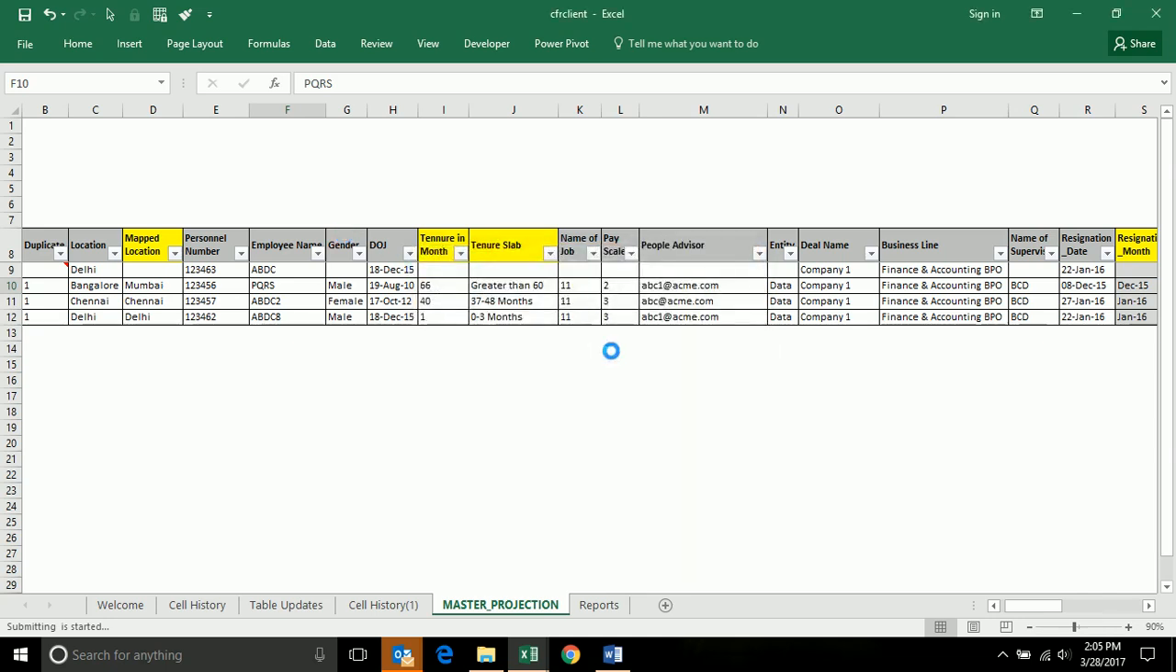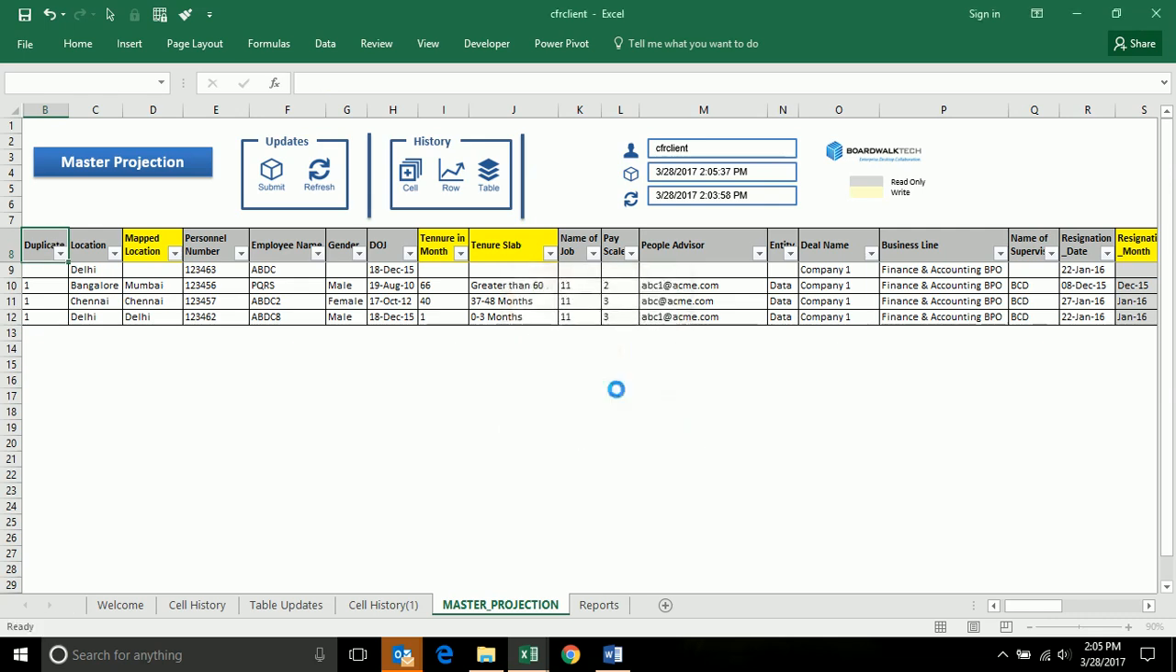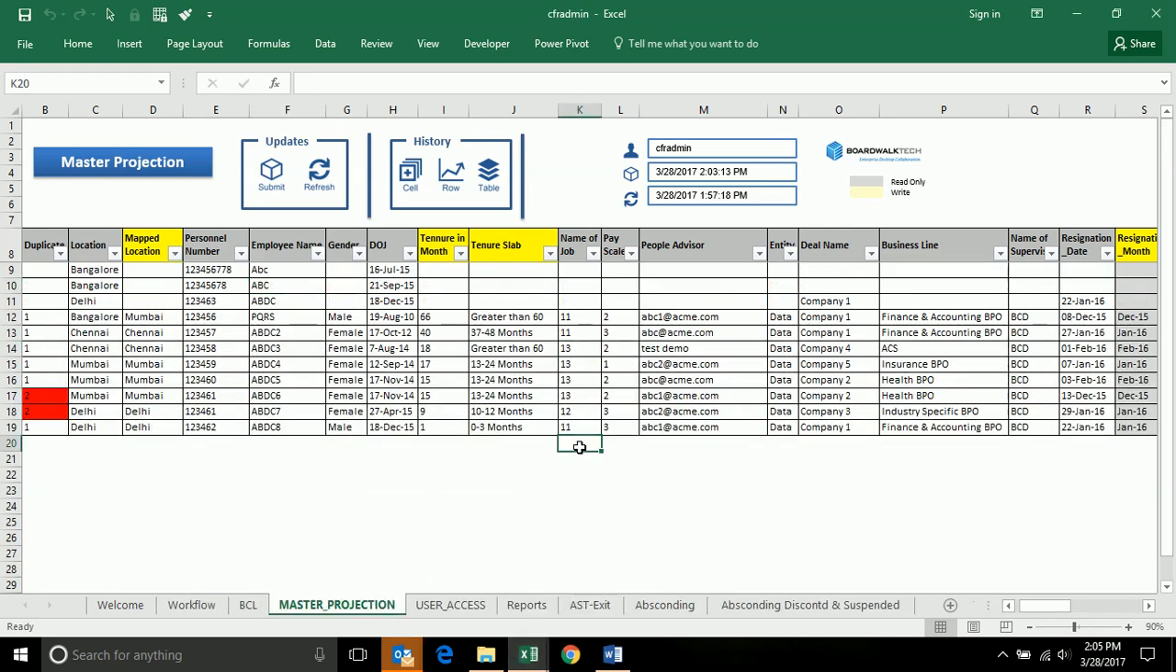Now again, it's going to look at the changes that I've done, only take those changes, push them back to the database, and make them available for all the rest of the users to see what updates have been done. So you can see this can scale across a wide number of users, all working independently inside of Excel, but having the database track the changes. So now if I go back over and say, okay, well, what would the CFR admin see?